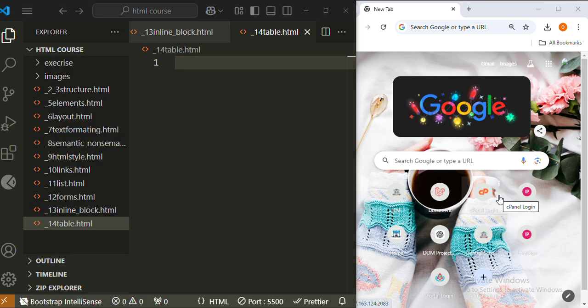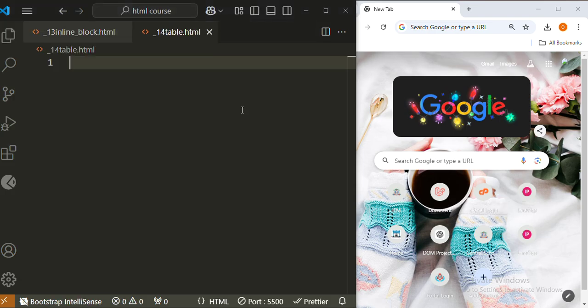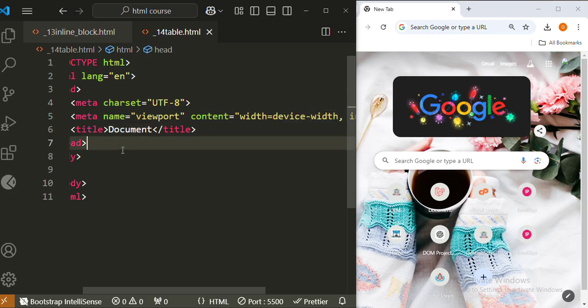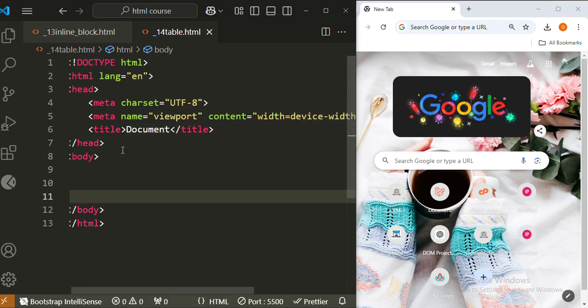Hi, welcome back. By the end of this section, you should be able to learn how to create an HTML table, or any type of table, just with HTML. Let's get started. To start creating a table, you need the table tag.